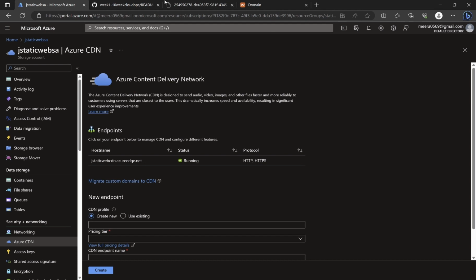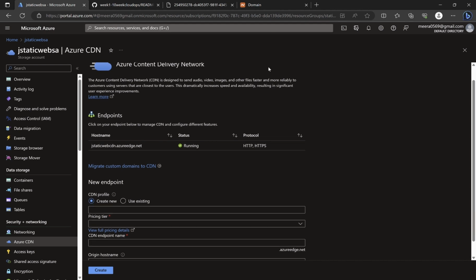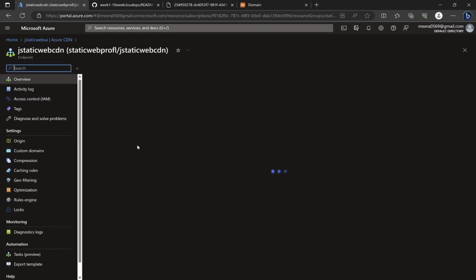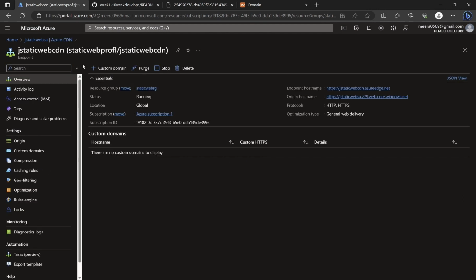So let's see if our CDN is created. Yeah, our CDN is created and it shows the status as running. Let's check this. So this is the CDN profile name, and this is the CDN name, and this is the endpoint which we have created, and this will be resolving to the origin host name. This is the same as what we saw in step 2, which is the storage account endpoint. And first, let's see if we are able to access this.